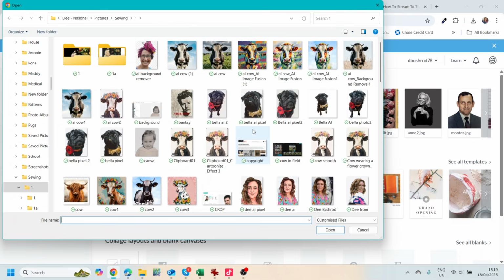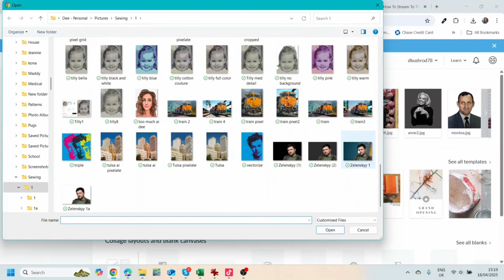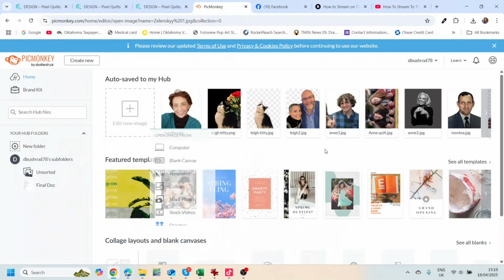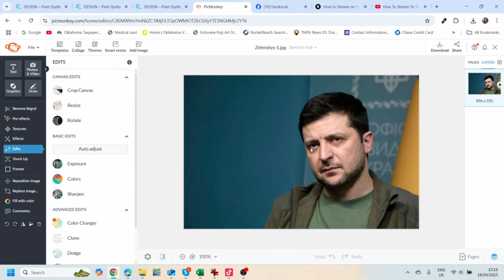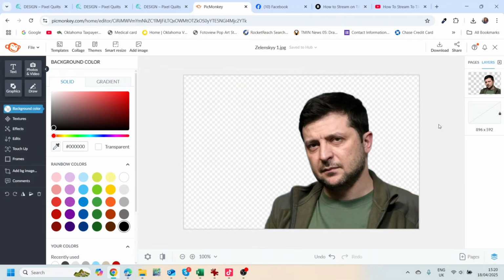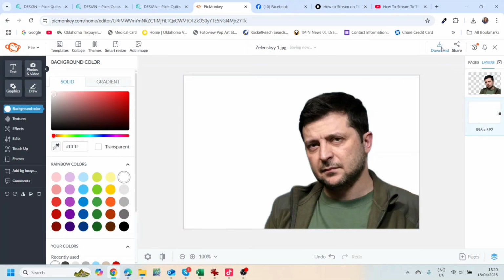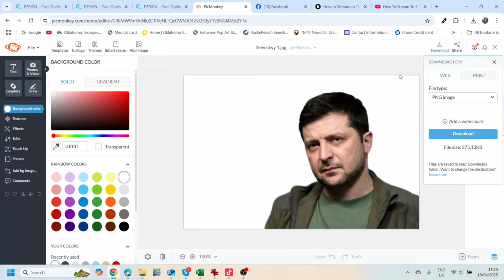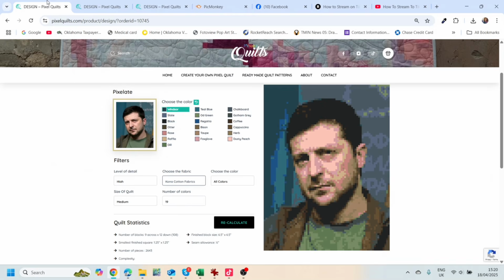Now I use this system, which is PicMonkey, and I pay monthly for this. They do a free option, but I don't think that includes the background removal. But if you have an iPhone, you can remove the background in your iPhone as well. So I will go ahead and just use the remove background tool, and there he is. I'm just going to make the background plain white, and then we can download him and try him again.